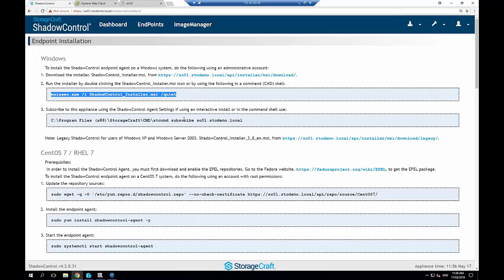It doesn't require a reboot. And then you've got a command here to subscribe it to your appliance. Now, in our support.storagecraft.com site, under the user guide for ShadowControl, it has advanced parameters here. You can have a -O for organization and site, and you can roll this out with your RMM tool to your entire customer base very quickly.